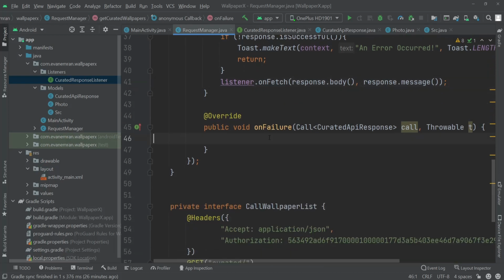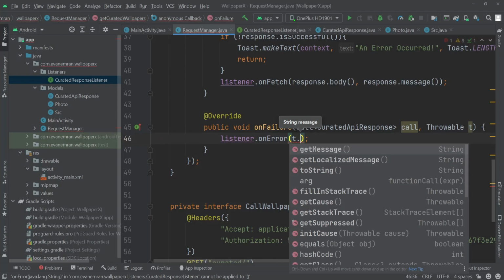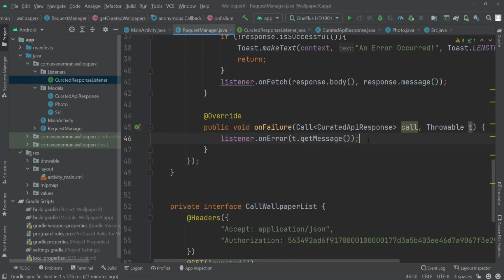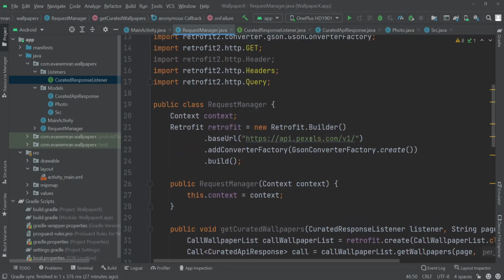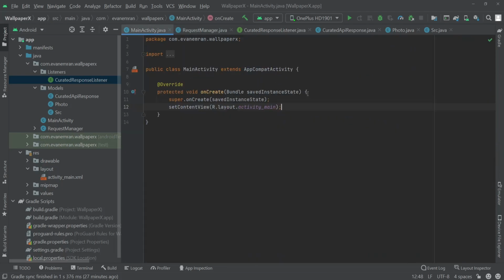Now inside this on failure we will just call the listener dot on error, and here we need to pass the message, which is a string variable. So for the message we'll get the string from this throwable, so I'll write t dot get message. Okay, so our method is now ready. Now we can go to our main activity, and here we'll start our UI designing.